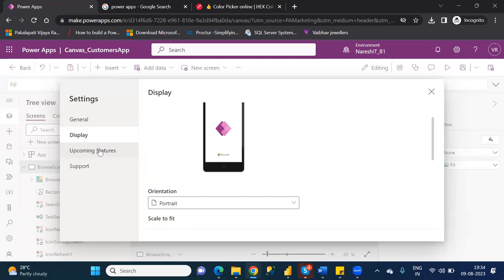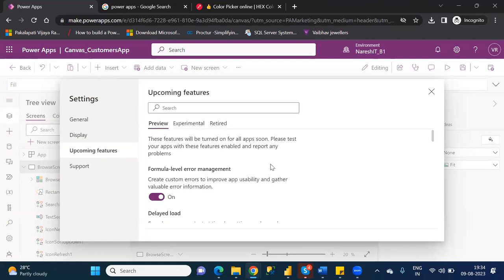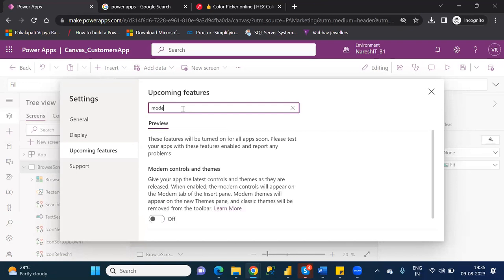Next one is upcoming features. In this, we will tell you there are some modern tooltips. Some different ones, but they beautify the elements. We need to take modern tooltips. This is an option.